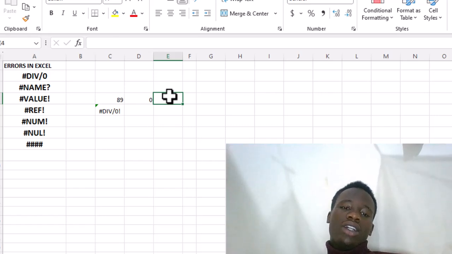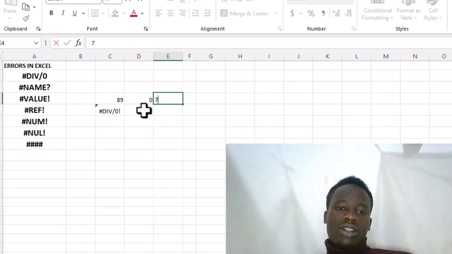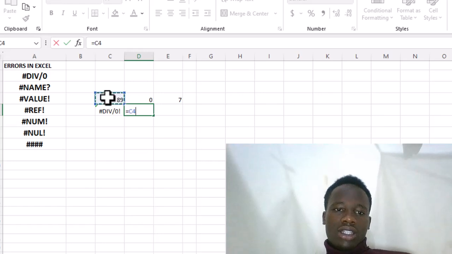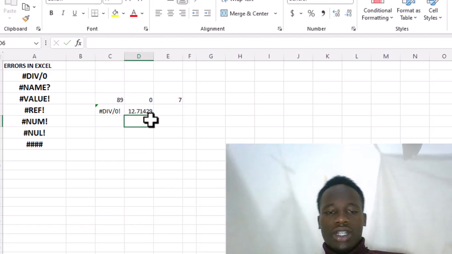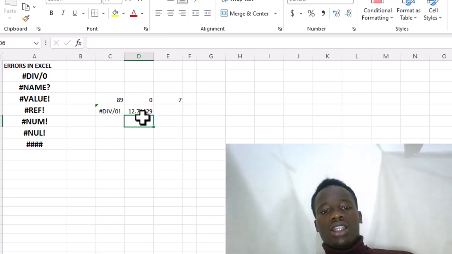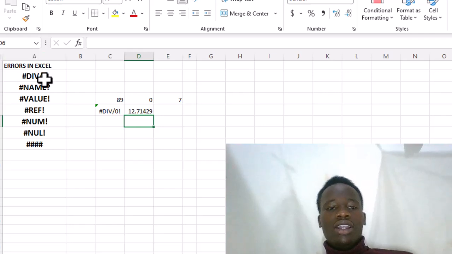So the way to correct it is by dividing by any number that is not 0. There you will get a definite value. So let me say 7. So I put equals 18, that cell, divide by that cell. When you press enter, as you can see, it has given us a definite value. So that's how the DIV/0 error comes about.